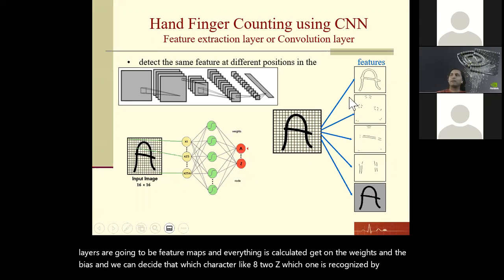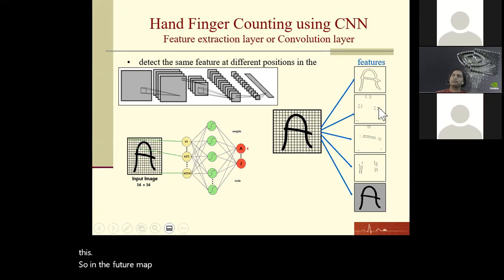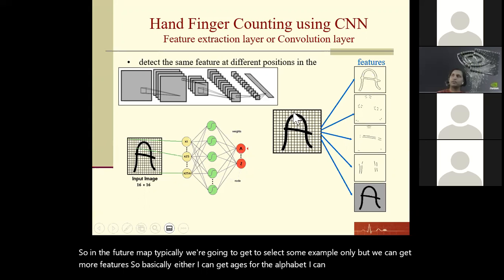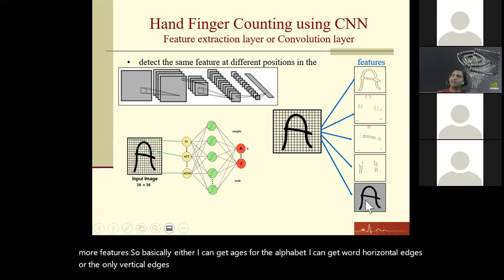So in the feature map, typically we are going to get, this is just some example only, but we can get more features. So basically either I can get edges for the alphabet, I can get horizontal edges, or only vertical edges in this, or the background is subtracted. So these kinds of different features are extracted.